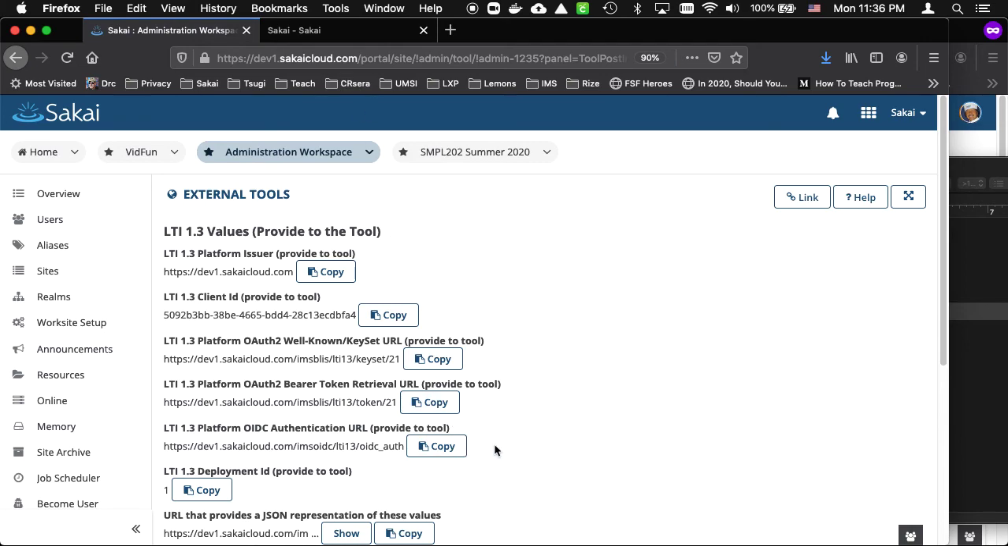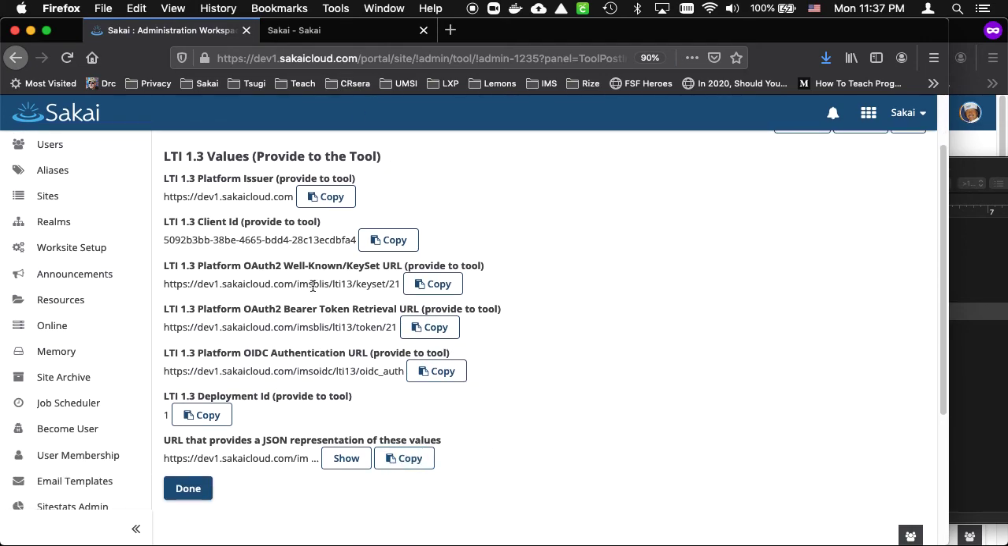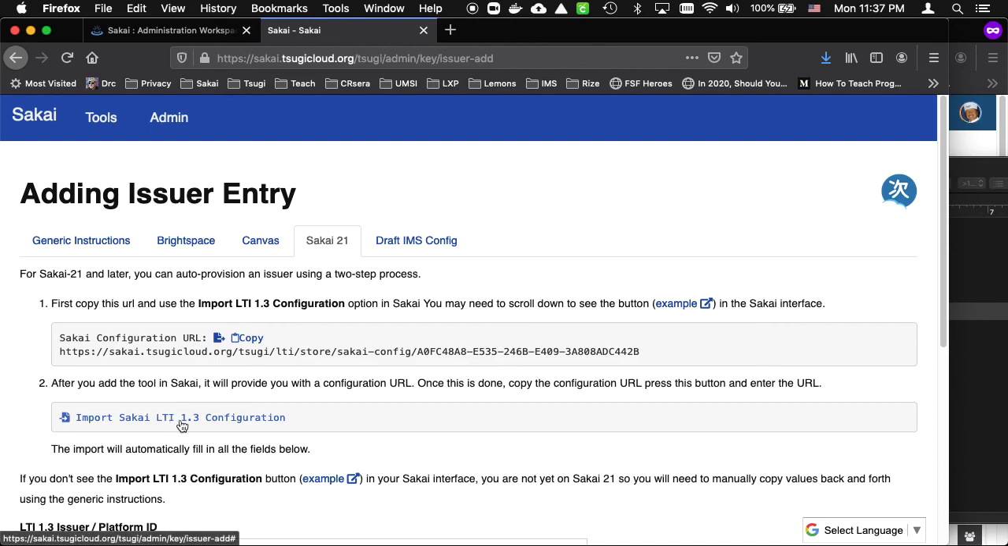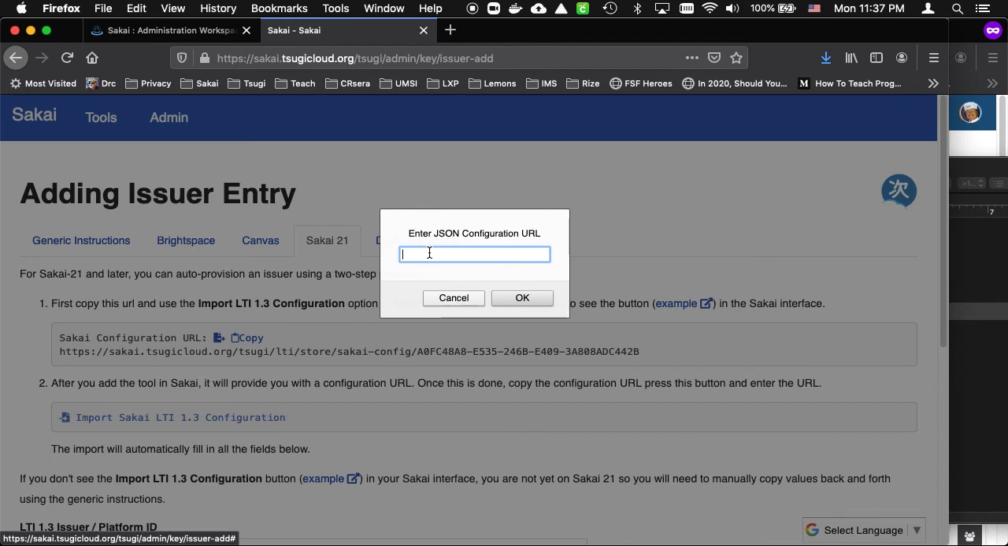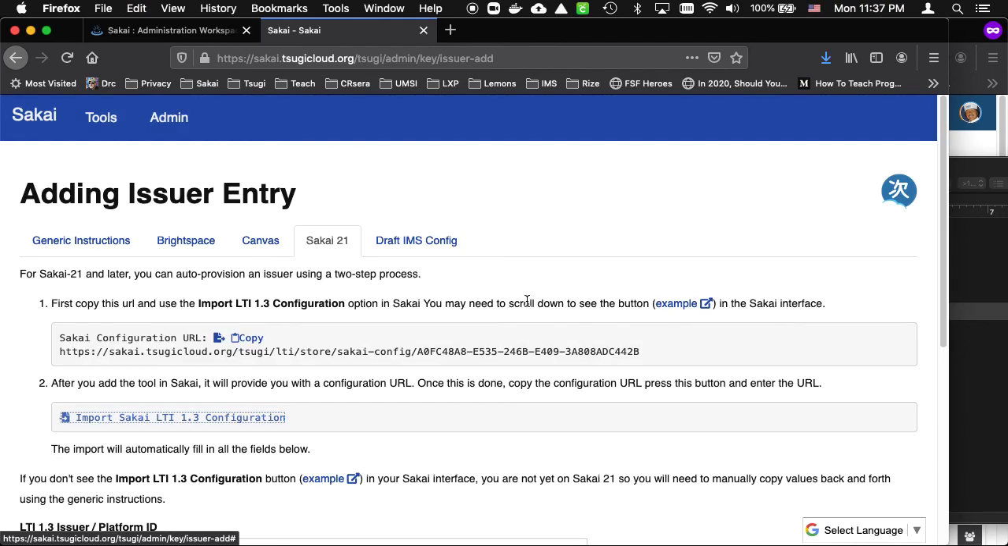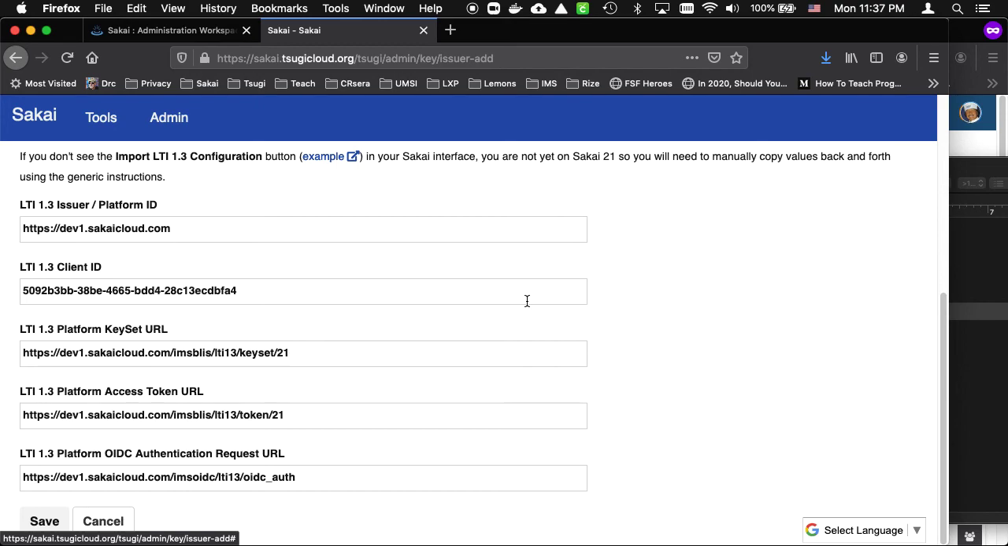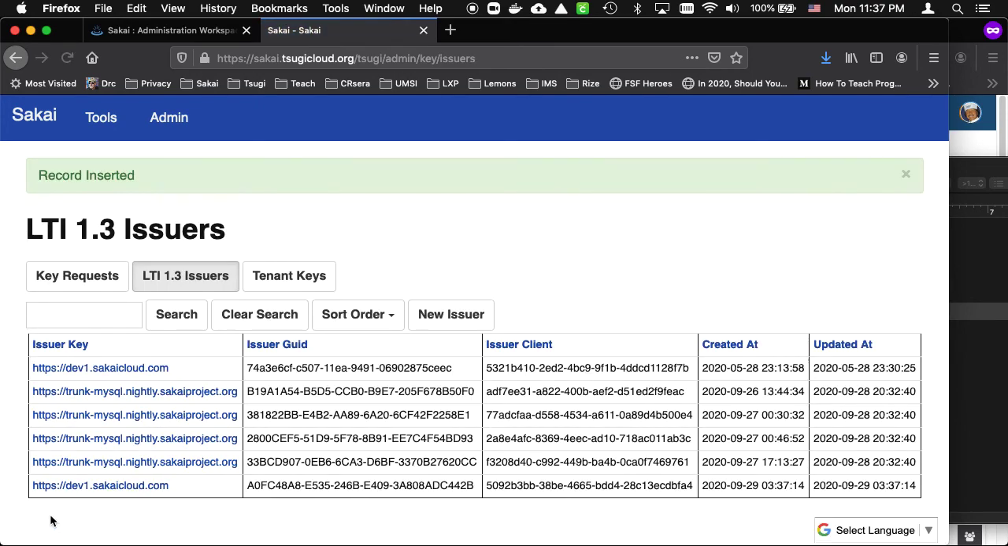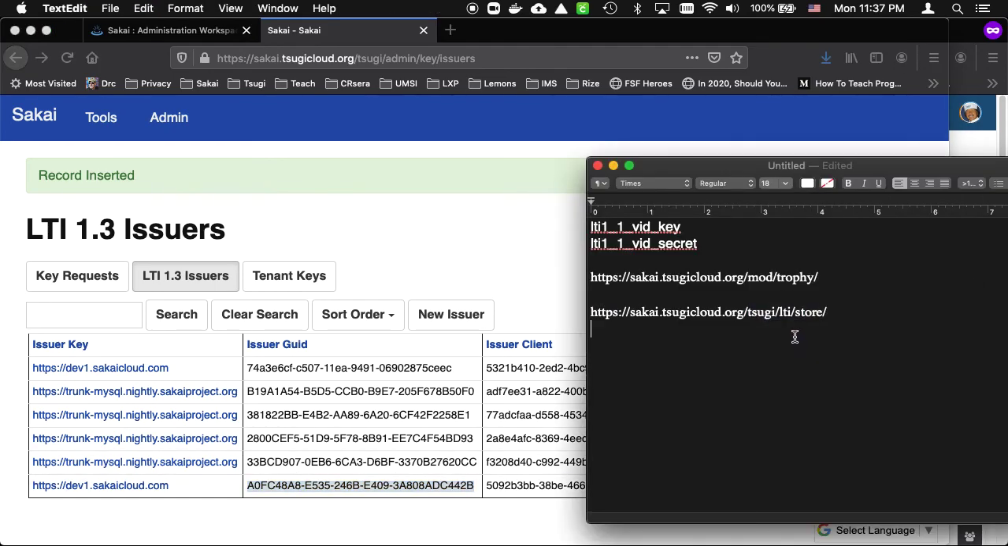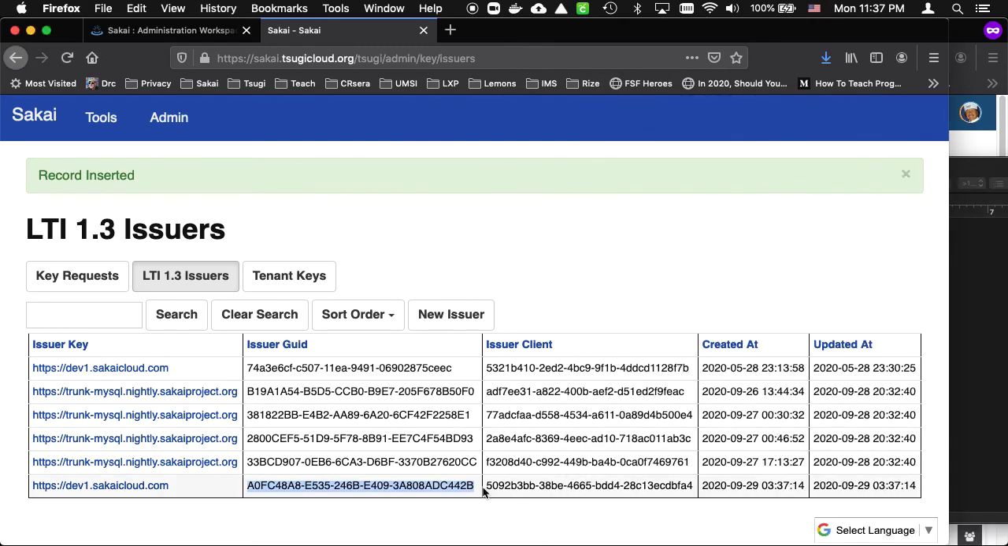And now I need to grab a copy of the values that this tool would like to have. I could type them all in, or I could say just grab the configuration from Sakai, and now they're all filled in, and I can save this. And so now I've got this new one. I'm going to add a new column here in Tsugi that shows you the title. To keep yourself from going crazy, you want to grab this value, the one that you just created.